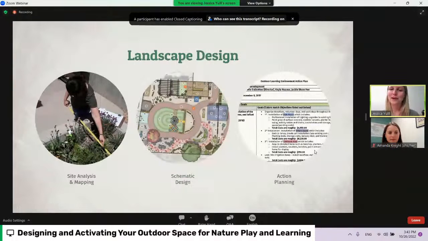So just a little bit more about our landscape design process. Looking at a space, taking measurements, seeing what's there, maybe what's not there, seeing what areas are sunny and shady, where's the water access, and putting all of that into mapping. Then after going through design workshops and engaging with staff and families and children, they create a schematic. So that's the big illustrative plan that shows a program's long-term vision for their space.